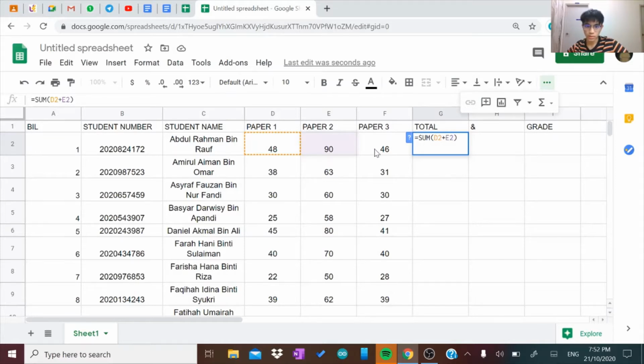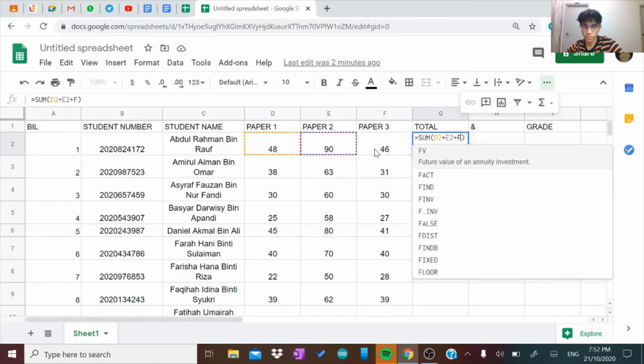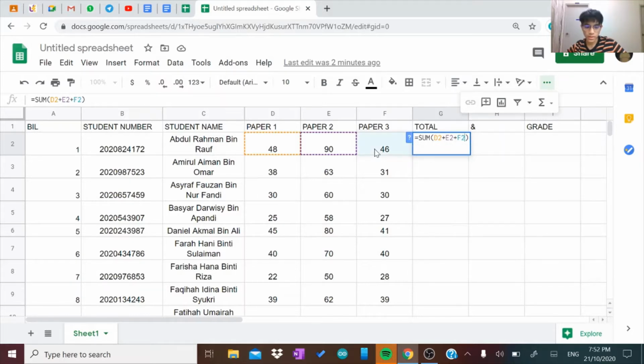Alright, so we will use the same method for paper 3, which is plus, then the F2 cell, which is where the paper 3 marks are, F2. Okay, then you just press enter. As you can see, the total marks for student 1, which combines all three papers, appear. So you guys can check it by using a calculator.